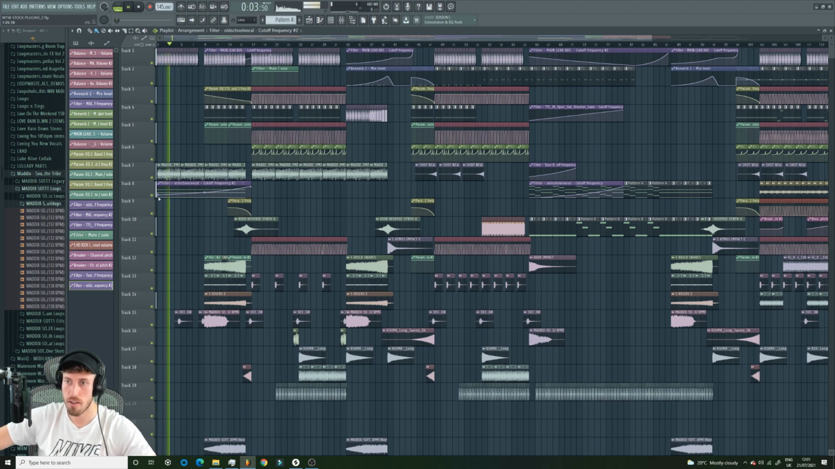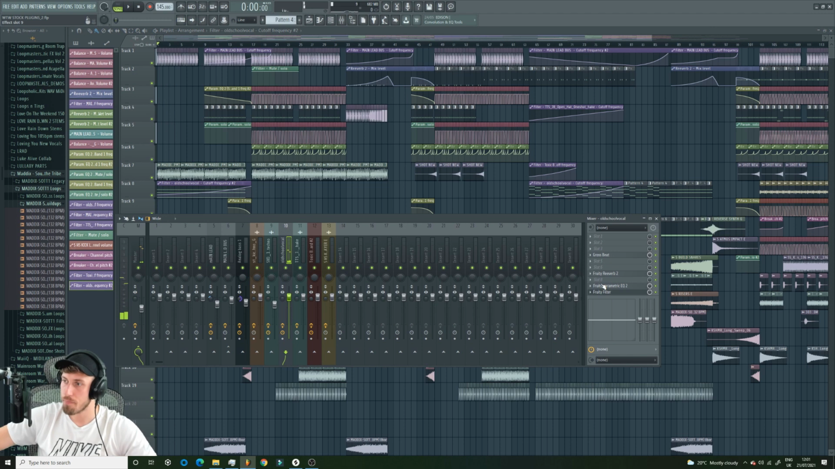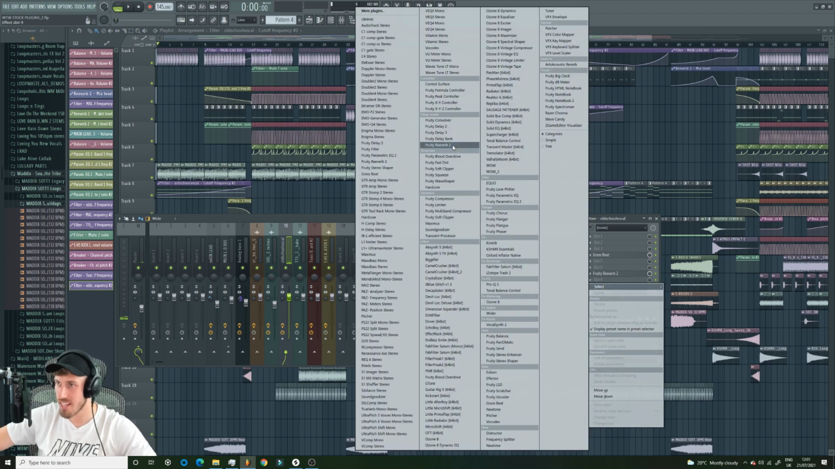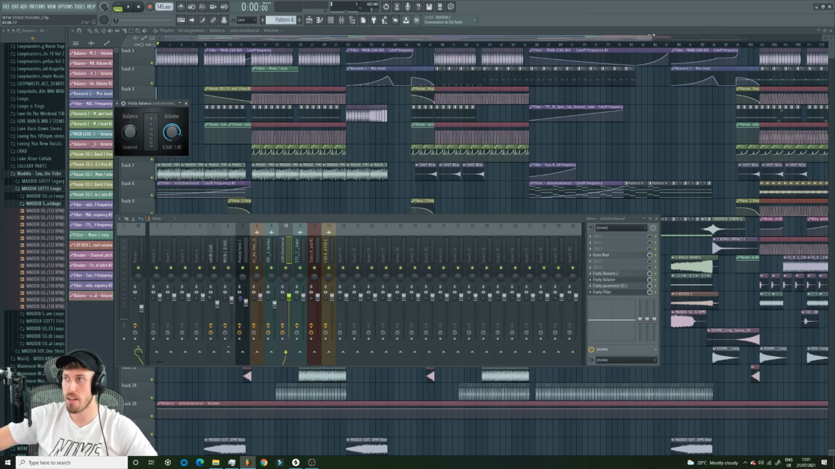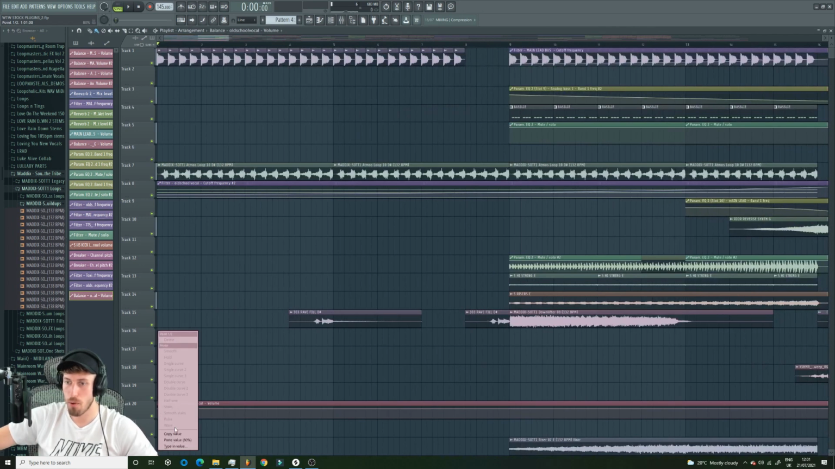That's better. Needs a sidechain as well, so unfortunately we can't stick a Kickstart on there. We're going to look for a Fruity Balance, and we're going to manually draw in our volume automation like this. I do like drawing it in as opposed to Kickstart.